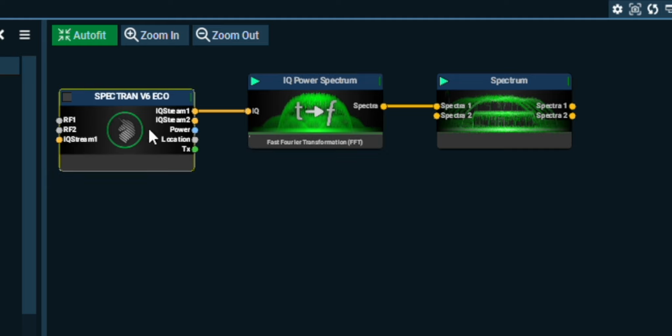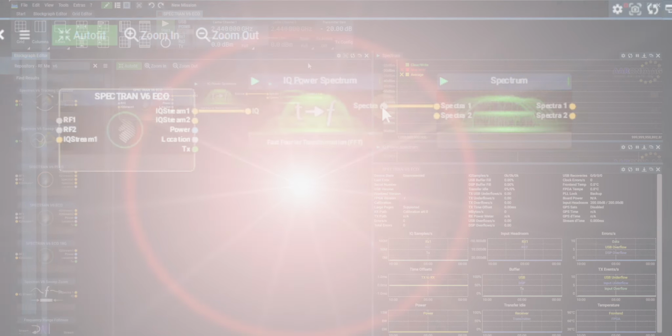The focus of this video is the IQ Power Spectrum block, which is always required when displaying spectra. The RF signal entering the Spectran V6 Eco receiver is converted into an IQ stream. The IQ Power Spectrum block then converts this IQ stream into spectrum information, which the Spectrum block displays.